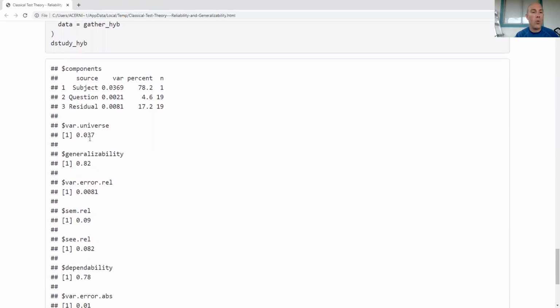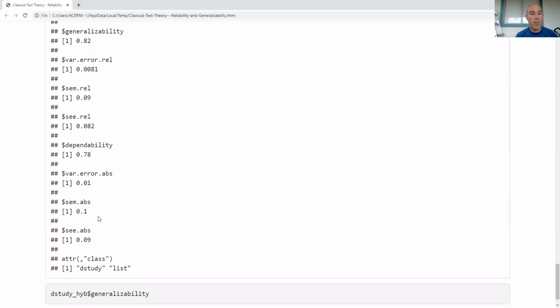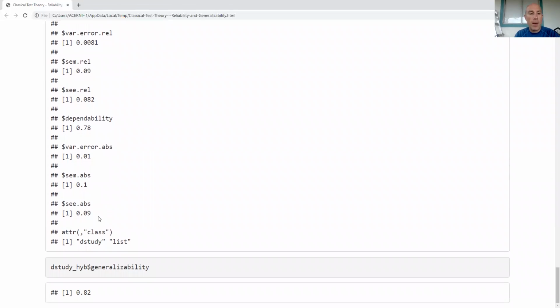Universal variance is 0.04. Generalizability is 0.82. Hey, we've seen that number before. That's not a coincidence. The variance of relative error. All right, and if I want to just grab one item, if I just want the generalizability, I can just take the generalizability component of the D study object, and we see it's 0.82. That's because of the structure that we have here. It's so close to what we have for Cronbach's alpha.